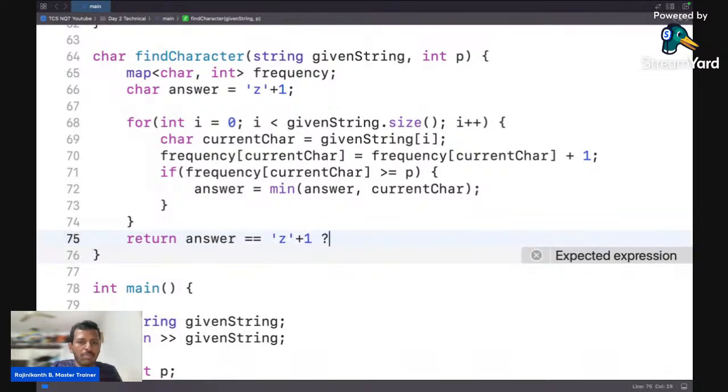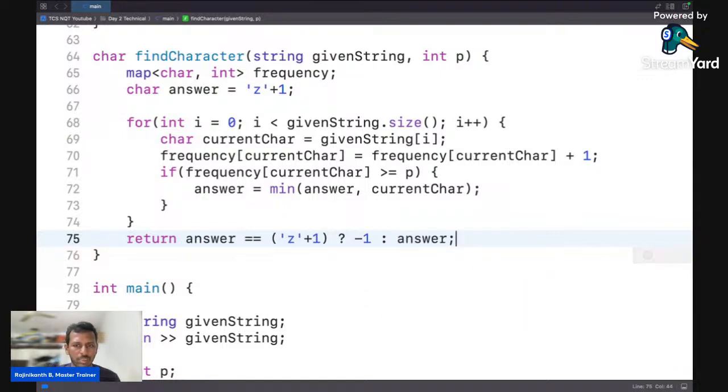If it is still Z plus 1, right? If it is still Z plus 1, then return -1. So will it return -1? No, it will make a problem here. Otherwise, return answer.